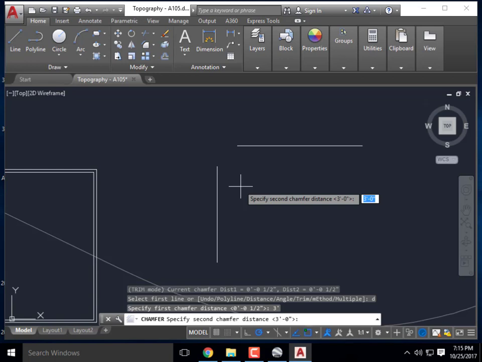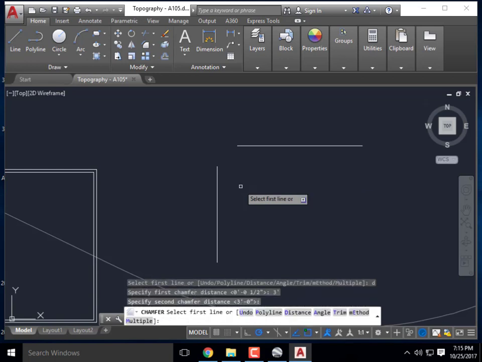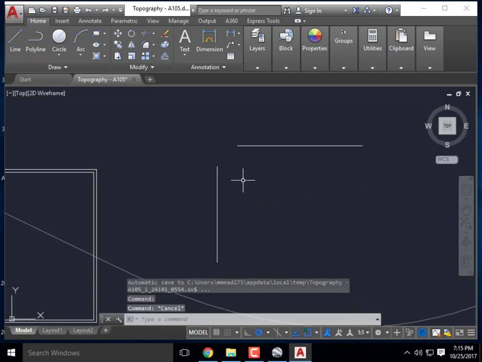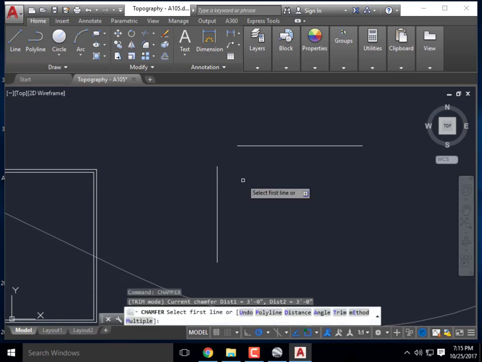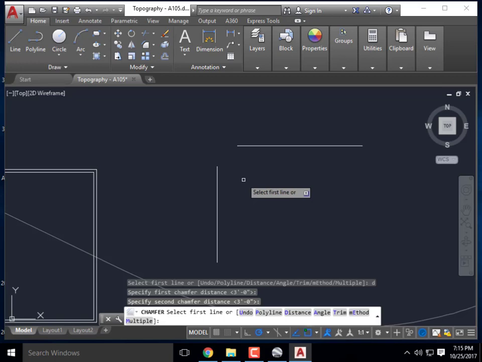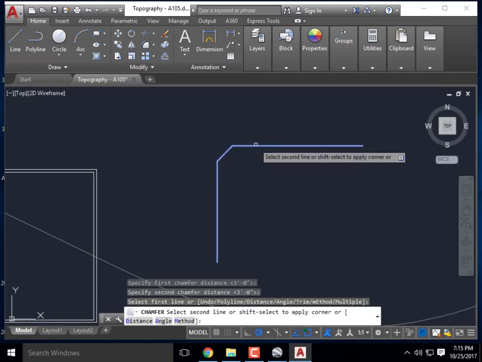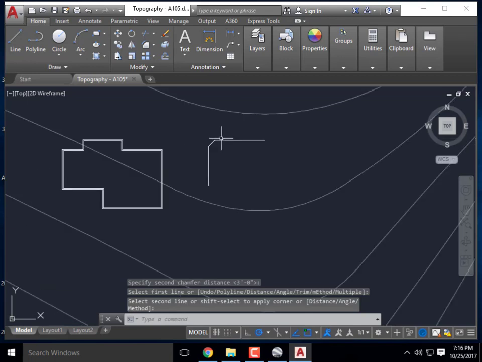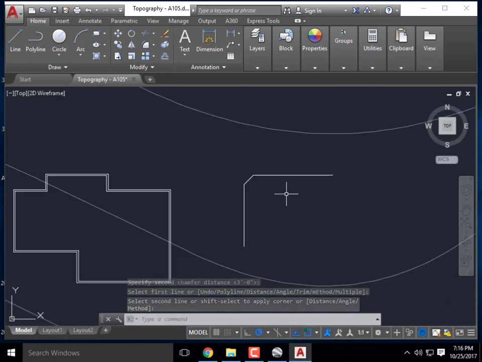So if you want a perfect 3-foot chamfer on both sides, or whatever dimensions you want, you can control that. You could also type in something like 4 feet and 1 foot, and you would have something that looks like that. It'll take a little practice and messing around with it to get the idea right. But again, CHA for chamfer distance, I'm going to say 3 feet and 3 feet. I'm going to select the first line here, and then it says to select the second line, and you can see that gives you that particular result.